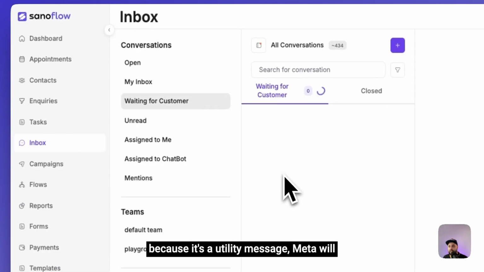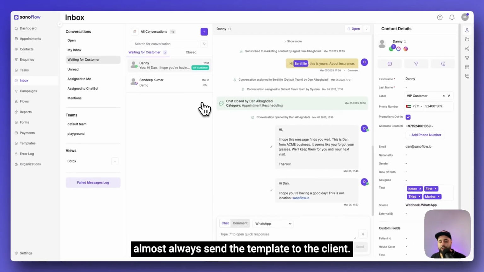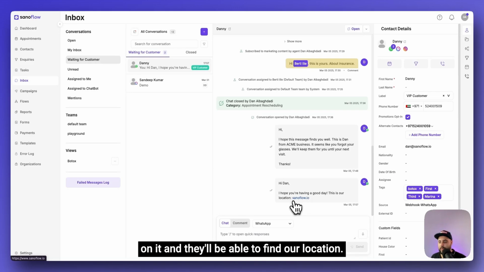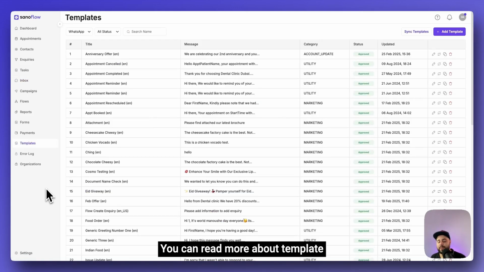Because it's a utility message, Meta will almost always send the template to the client. See, they even sent the link. If it's a location link, the client will just click on it and they'll be able to find our location. You can read more about template creation in the Help Center, but in this video, we just wanted to cover how to message someone for the first time and how to create your template to achieve that.